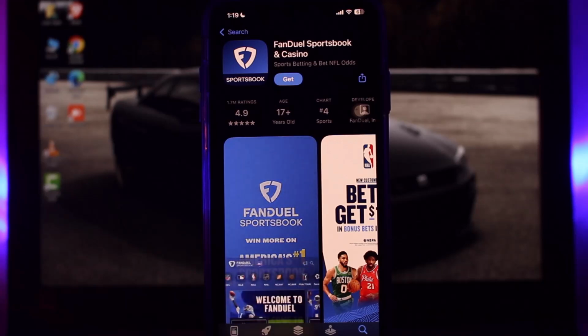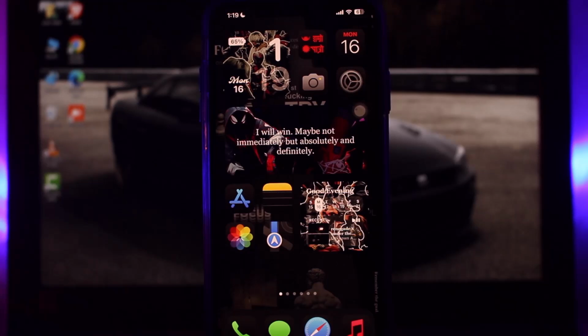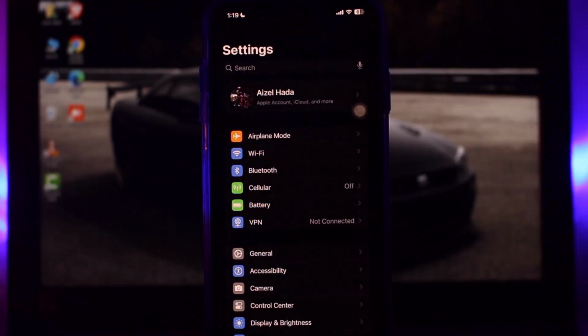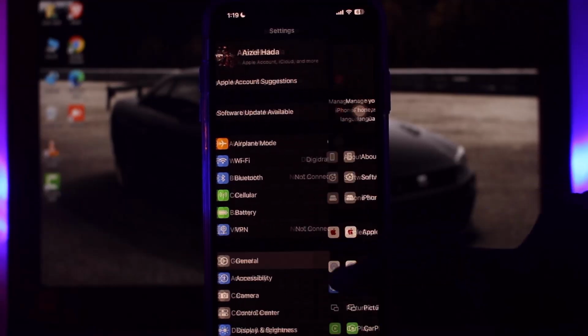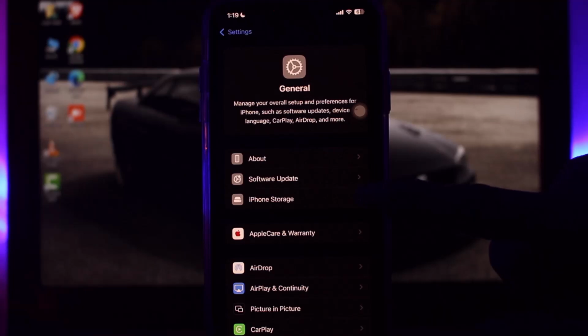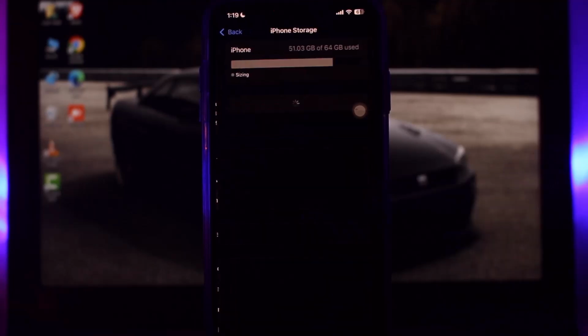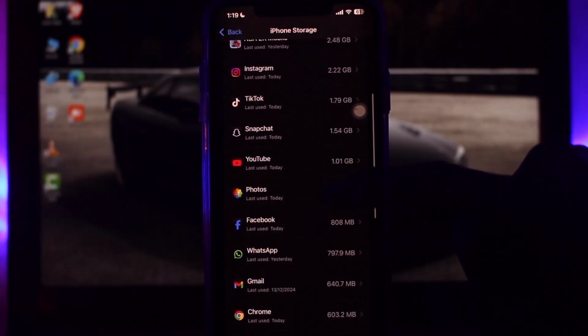But if you are still facing the issue, then what you can do is head back to your home screen and then tap on your settings. And once you're inside the settings, simply scroll down and then tap on general. Now once you're inside general, here you'll find the option that says iPhone storage. Simply tap on it. And now once you tap on it, scroll all the way down and then locate the Fanduel app.